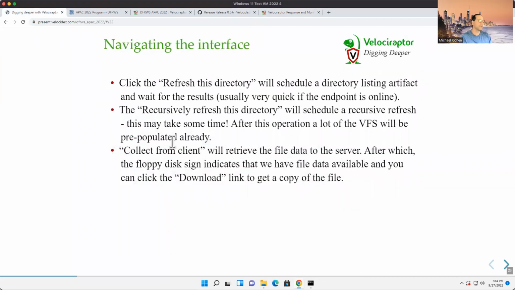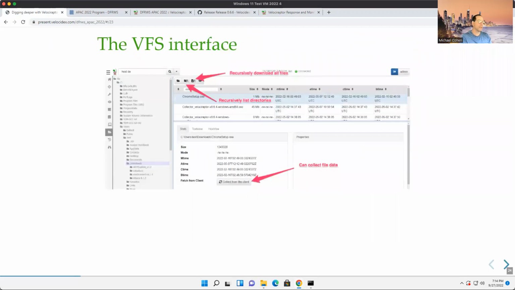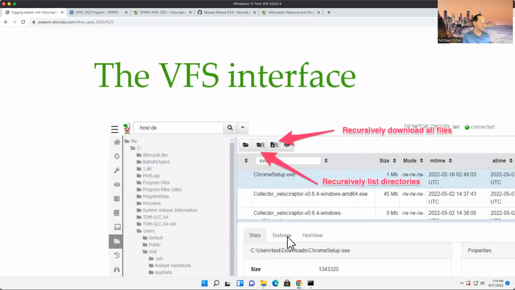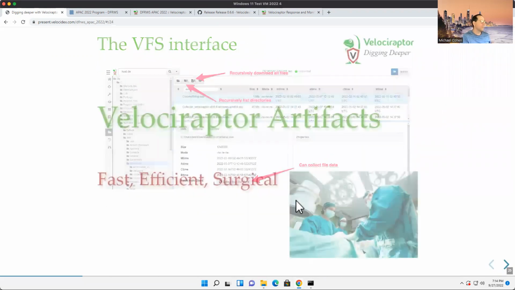So yeah, we refreshed the directory, recursively refreshed the directory. We saw how it's synced up for 6,000 files real quick. Collect from clients, we got the file, we saw that, and then we can do the recursive refresh and so on. Let me just zoom in like this. This is the screenshot. Okay, cool.